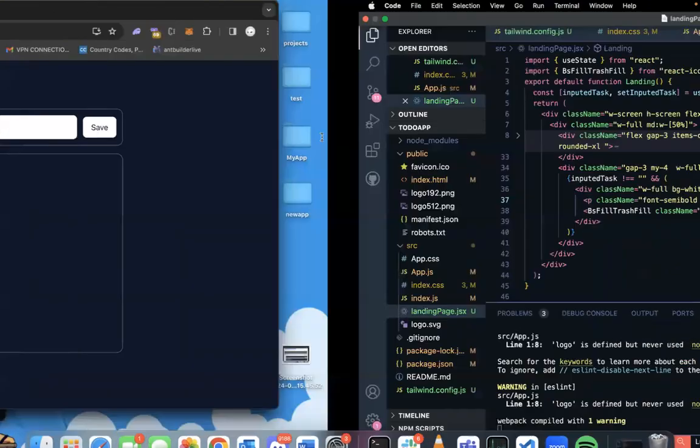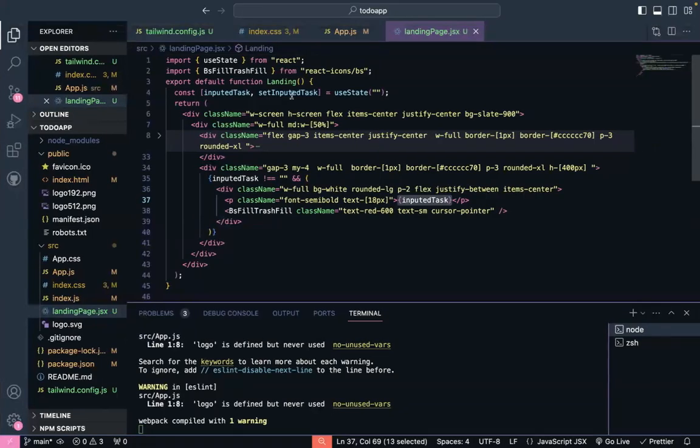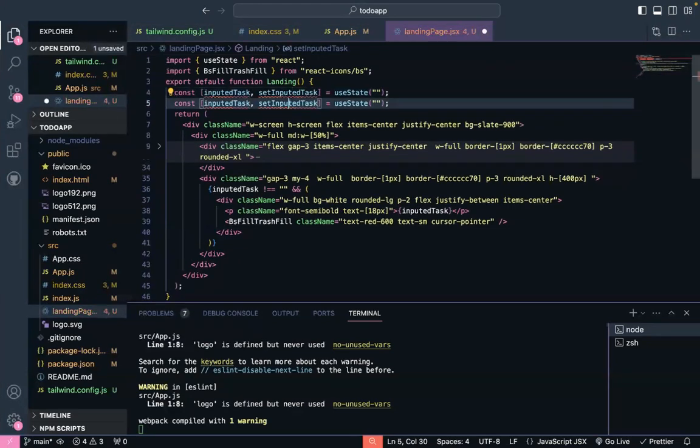What that means is that we want to have another state called to-do items, right? And then we want to have this set to-do items, and this is going to be an array. The initial value for this to-do items is going to be an empty array, right?